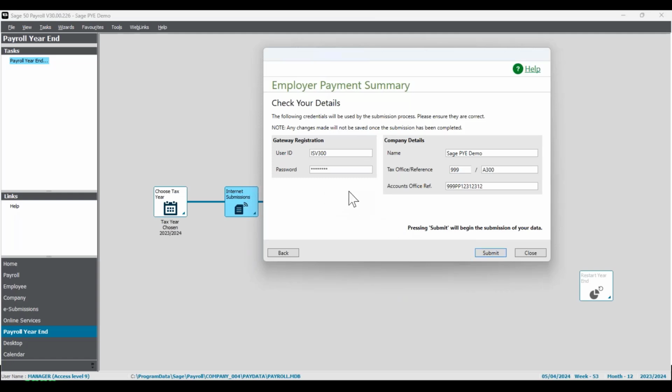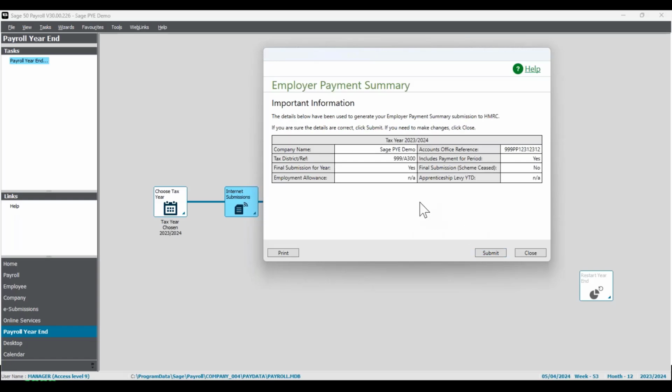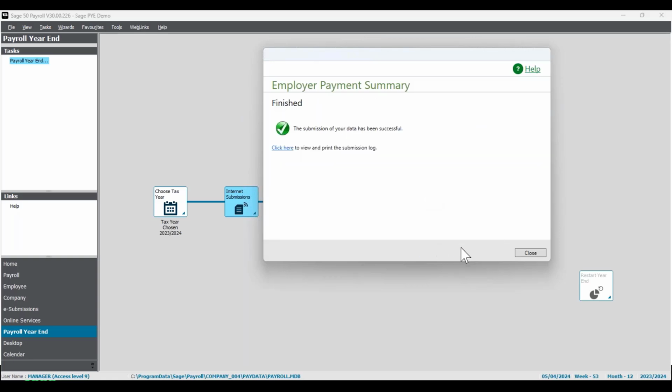So got the normal kind of gateway registration and company details. And if you attended part 1, you'll notice I mentioned in each of the kind of submissions, this final submission for the year said no. Now, because we're now in the payroll year end process, and this is the final submission, you can see that's confirmed as yes. So we're good to go and submit that.